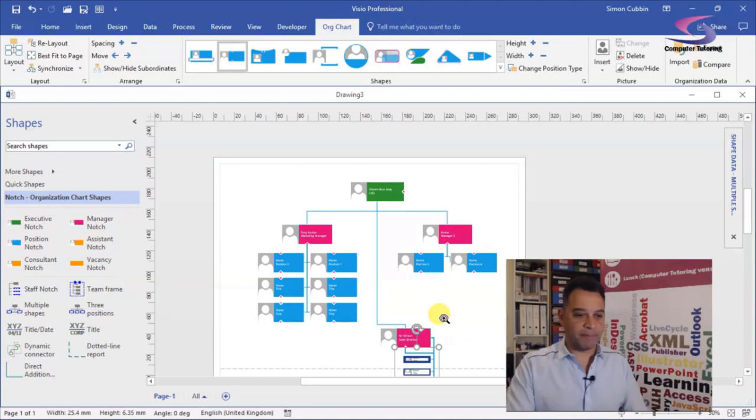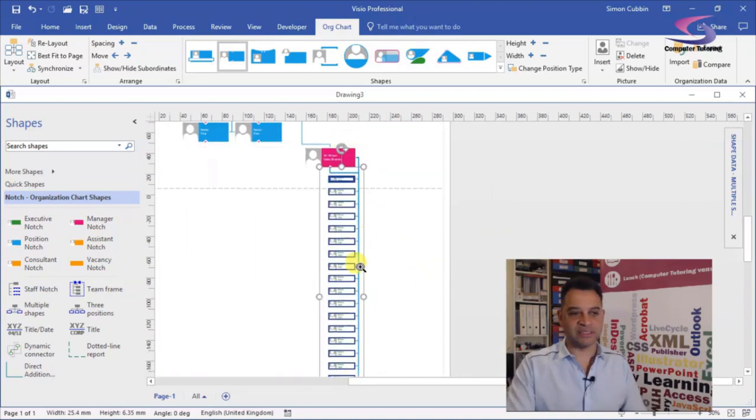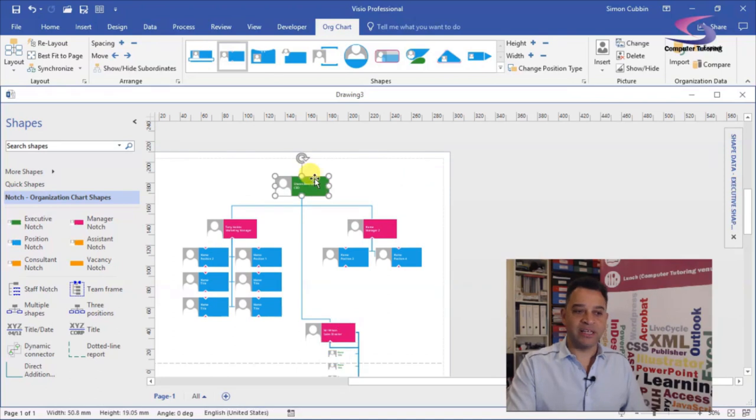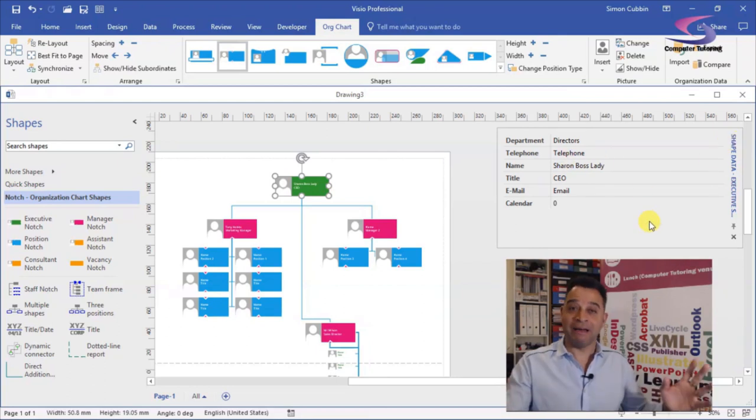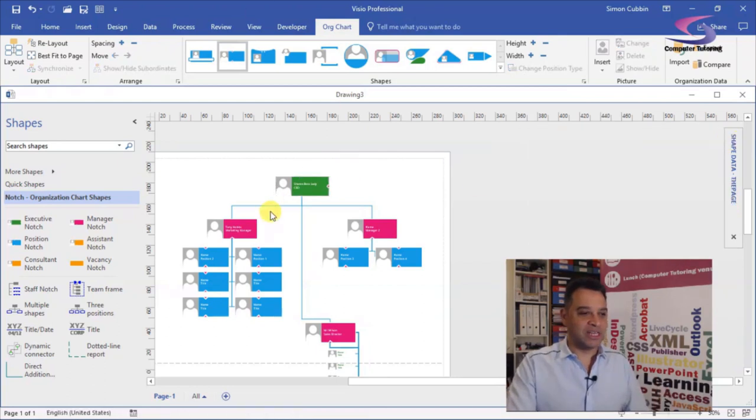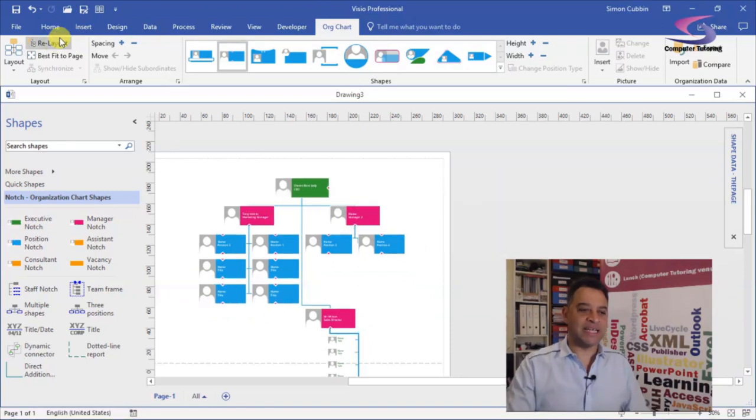Now, if I just pan back here, you can see it's looking a real mess. So if your organizational chart looks a total mess, what I recommend is go up to the beginning, click on the first person here, Sharon Boss Lady, at the top. In fact, you don't actually have to click on it. I can just click on relayout page, and it lays out the page as best as it possibly can.